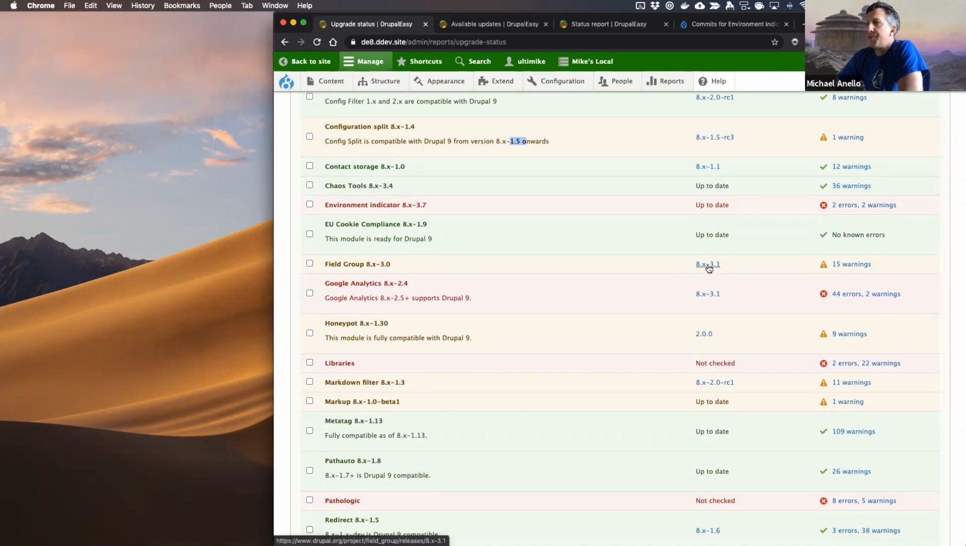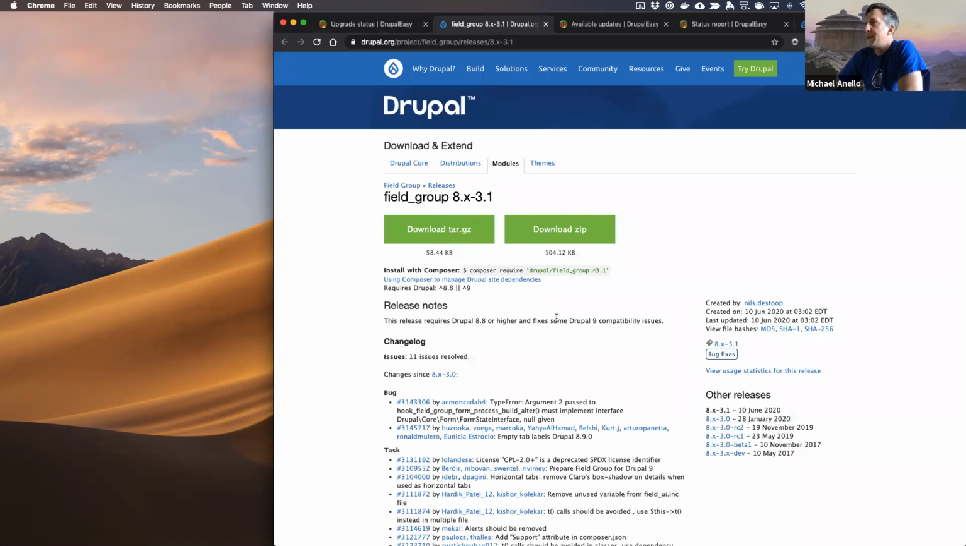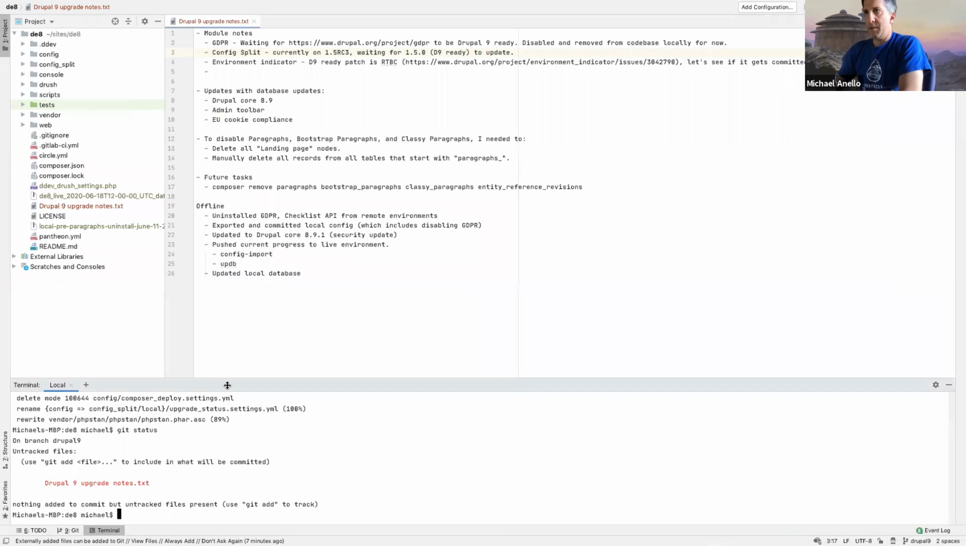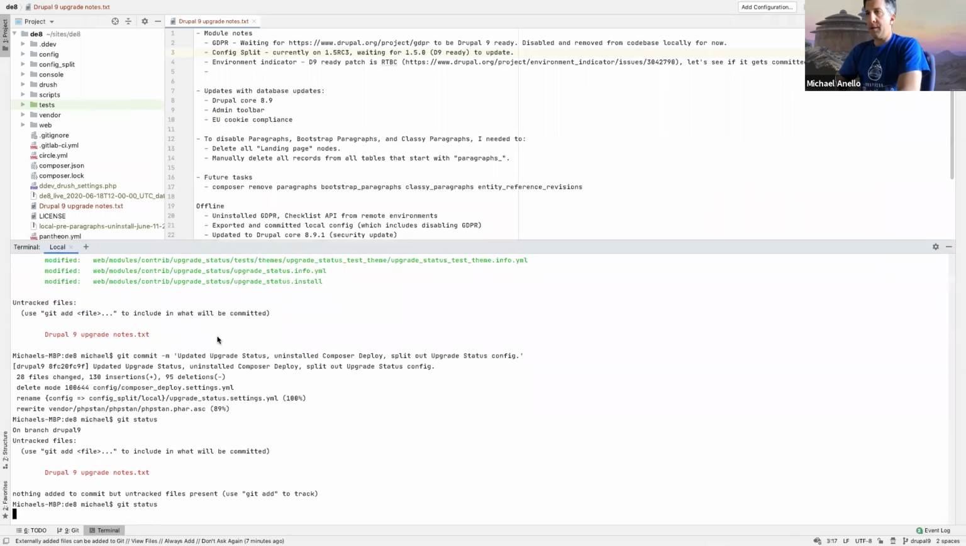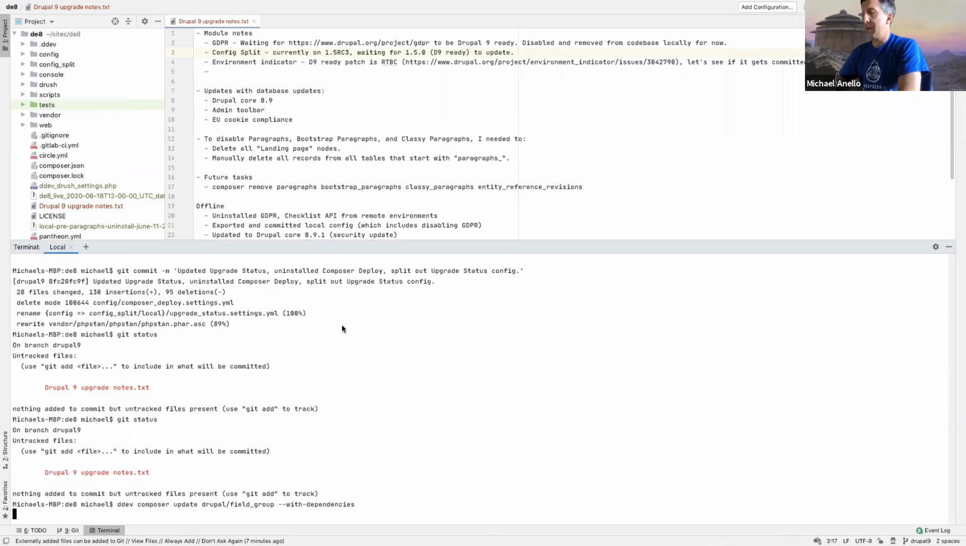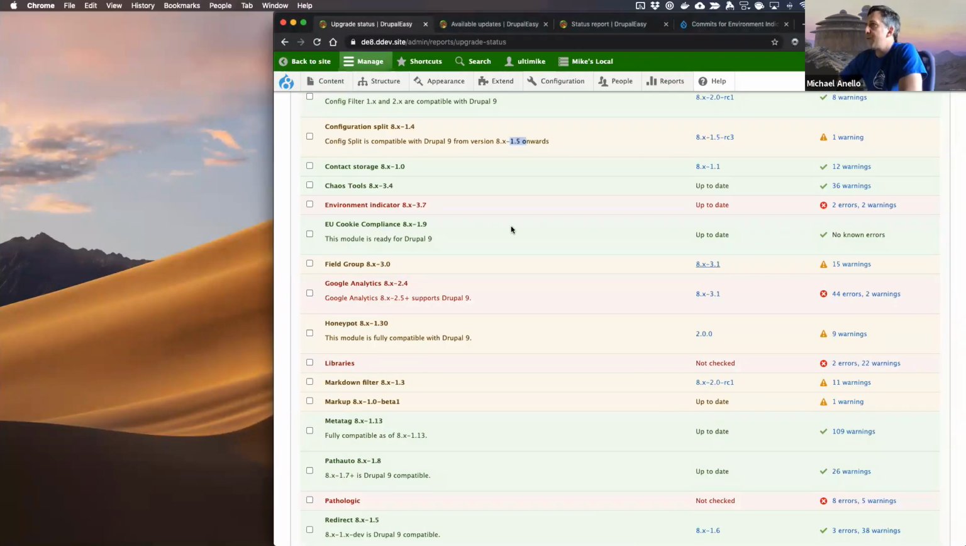There is now a 3.1 release. Fixes some Drupal 9 compatibility issues. So I think this one's probably safe to take care of. So let's go ahead and do that. So let me make this a little bigger. Again, Git status, compose, ddev, composer update drupal/field_group with dependencies. We'll let that run while that's running.